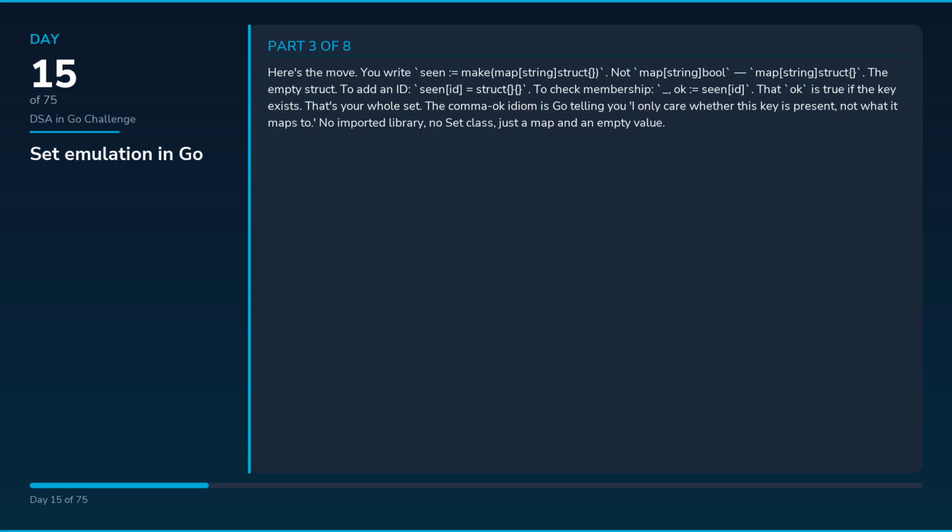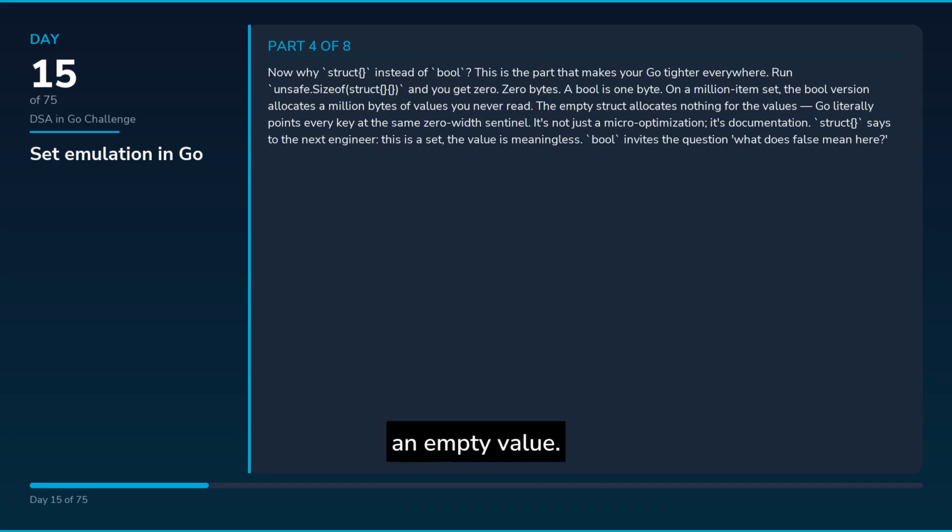Here's the move. You write seen := make(map[string]struct{}), not map[string]bool, map[string]struct{}, the empty struct. To add an ID, seen[id] = struct{}{}. To check membership, _, ok := seen[id]. That ok is true if the key exists. That's your whole set. The common ok idiom is Go telling you, I only care whether this key is present, not what it maps to. No imported library, no set class, just a map and an empty value.